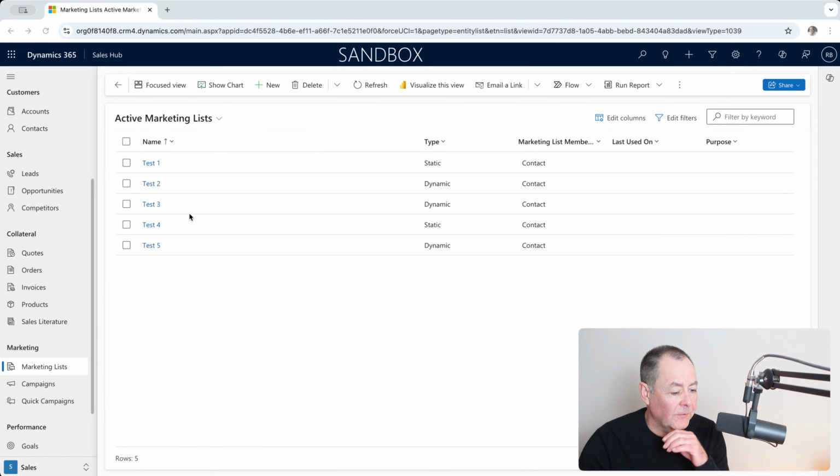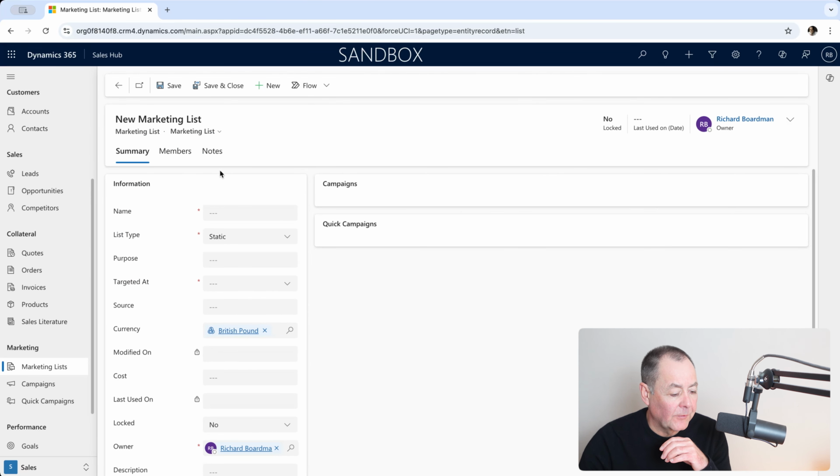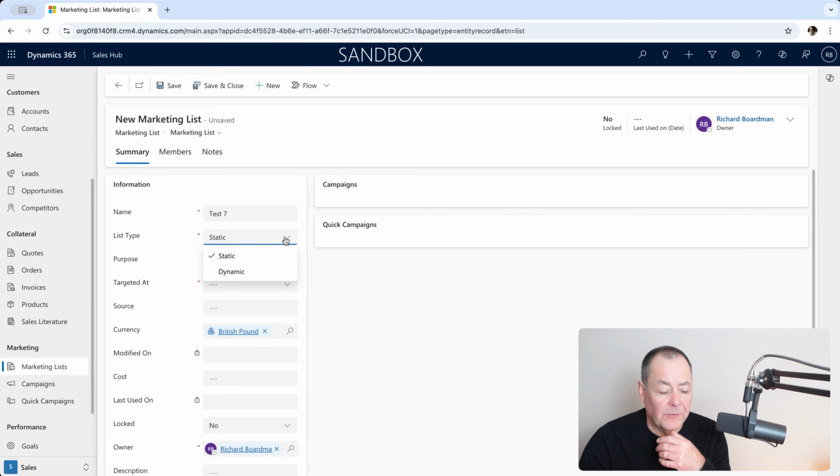So as part of showing these tools for adding and removing records, I'm in the marketing list area at the moment. So I'm going to click New to create a new marketing list. Let's just clear those suggestions. Firstly, I'll give it a name, so we'll call it Test 7, and I'm ignoring purpose. By default, it's a static list, but I could have chosen dynamic if I wanted to, but static is what we're going through today.